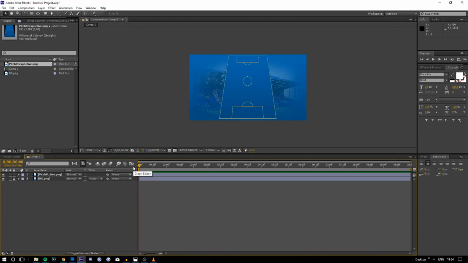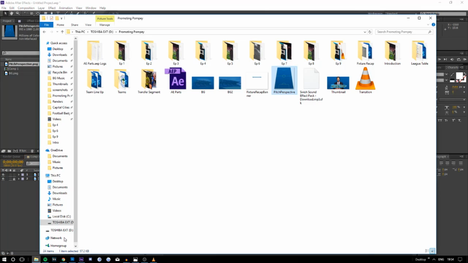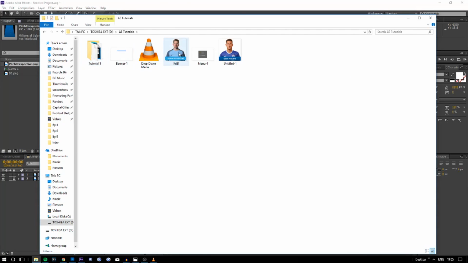And then you can learn how to move the pitch and how to move the background and all that. So all we're going to do is get the Kevin De Bruyne. I'm going to go over to the After Effects tutorial folder I just made, and then we're going to click and drag the Kevin De Bruyne in. We're going to actually use the Eden Hazard as well.